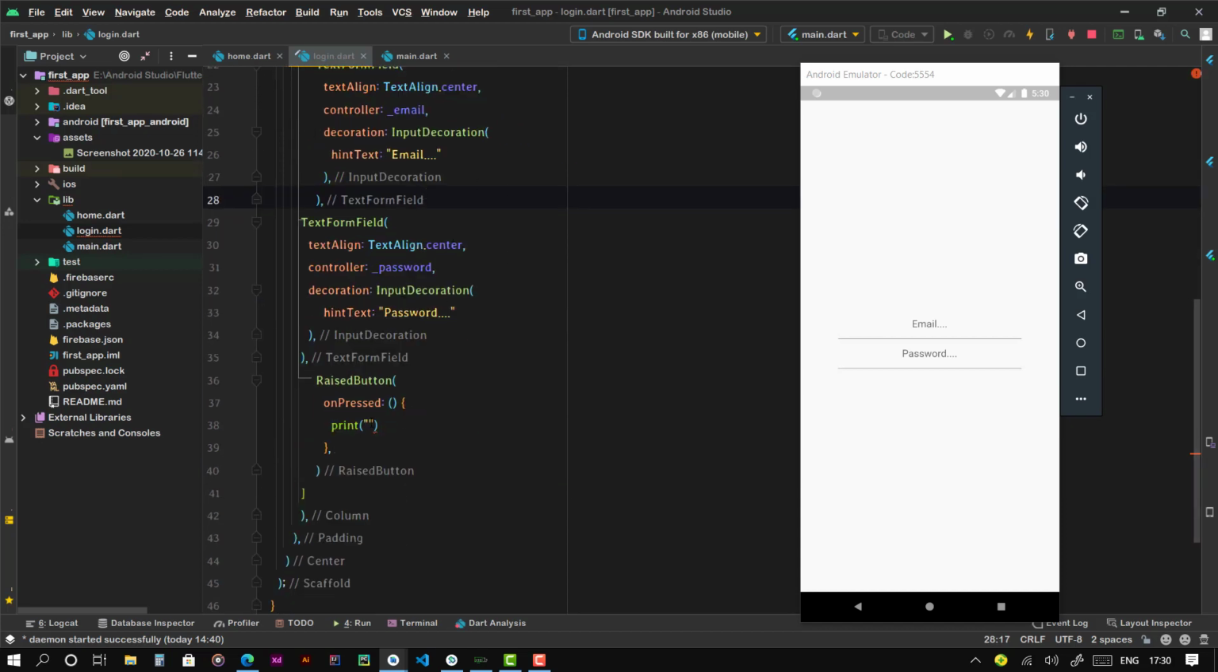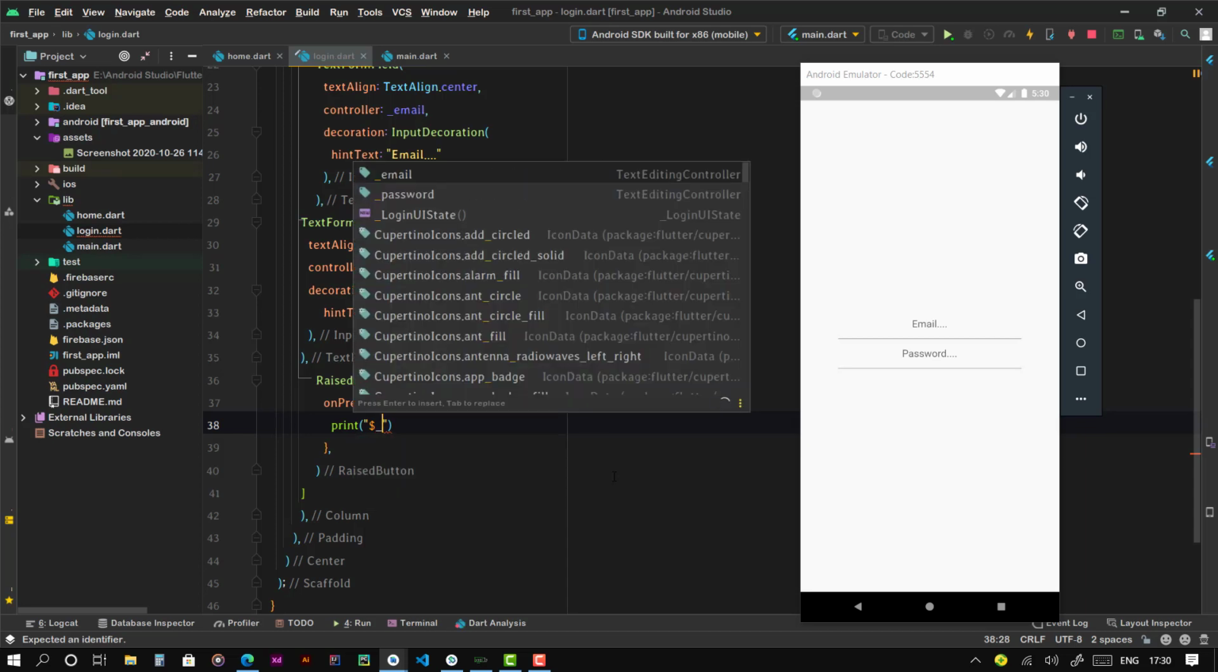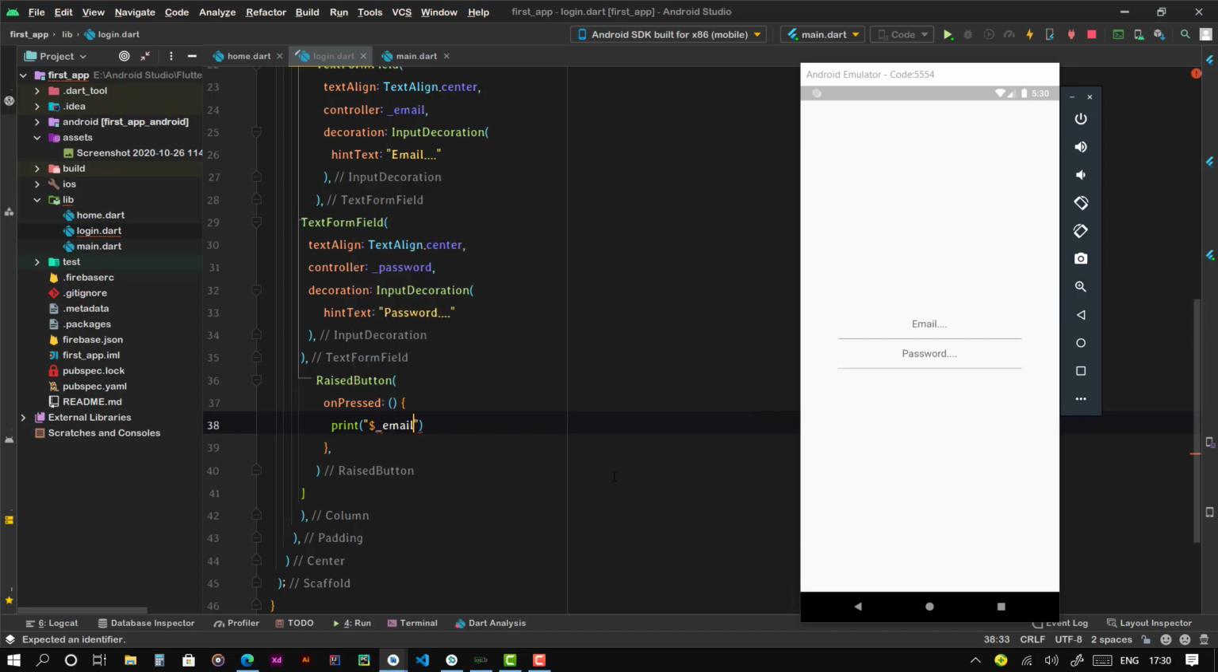So once we have both of these, we can just print them here. We can just say $. In Java we used to add plus, and in Python we used to add comma. In Dart we need to add this $, and the thing which we want here, which is basically email, the first one, and add dot text, and just add a semicolon. The same way we'll just copy it and even print the value of the password that the user has entered.